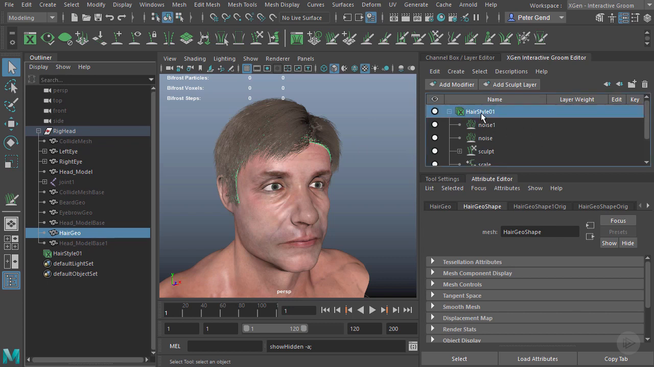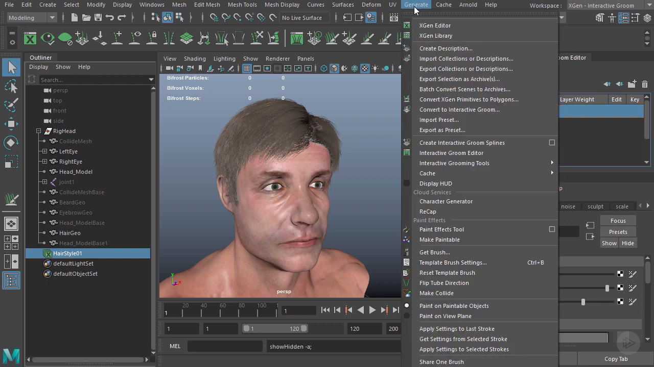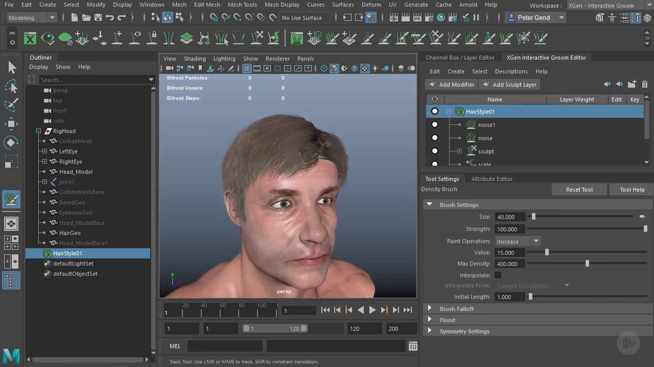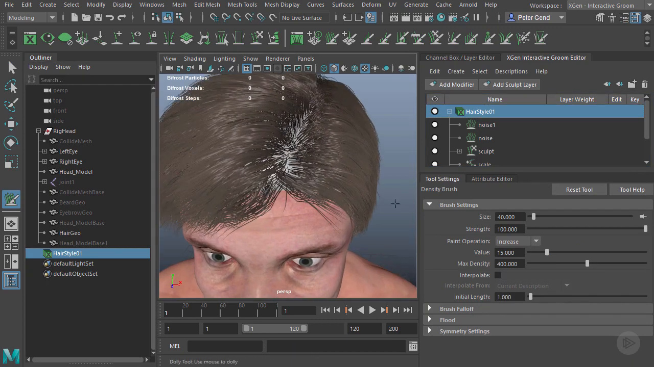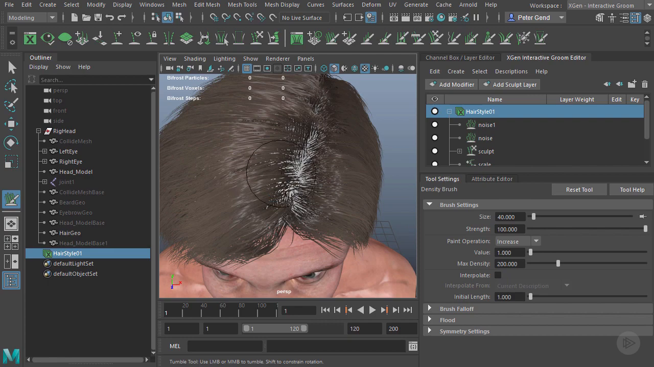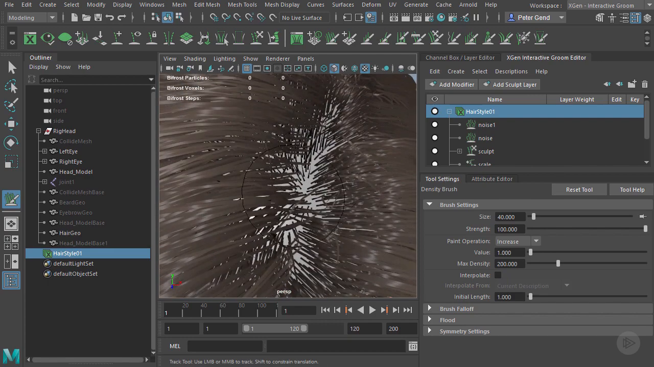And I'm also going to make sure I have my hairstyle selected here. So we'll just come up here to Generate, Interactive Groom Tools, and I'll select my density brush. There we go. So let me try to add a little bit of density in this area here. With the tool reset to the defaults, I'll just click, and you can see it's adding in some hairs, but you can see those hairs stick straight up.